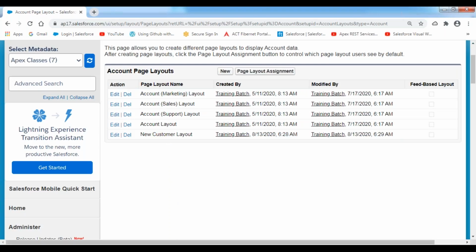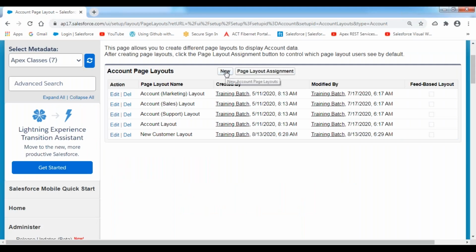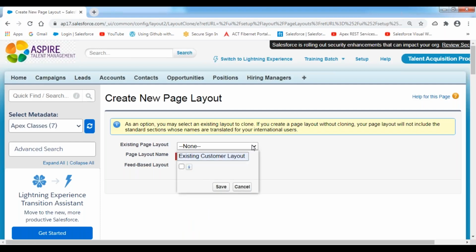Now I want to create one more page layout. This is the second page layout, existing customer layout, which will have only 2 sections: information section and additional information section. That's it. Now click on this new button to create one more page layout. Here I'm giving the name existing customer layout. I would like to clone new customer layout. You can clone the standard one also, no problem, for example the account layout. Cloning means creating a new copy. That's it, nothing else.